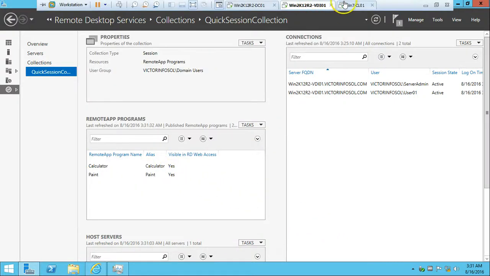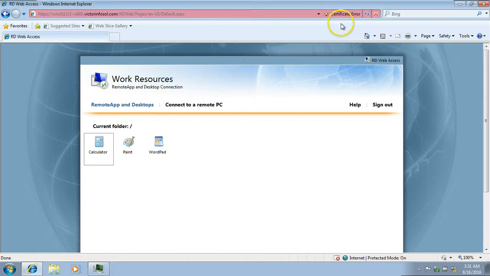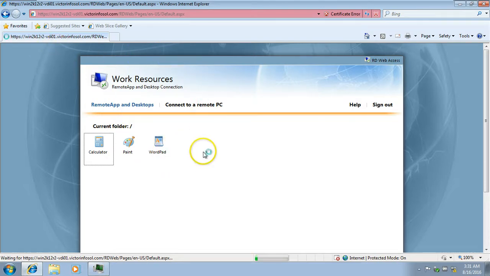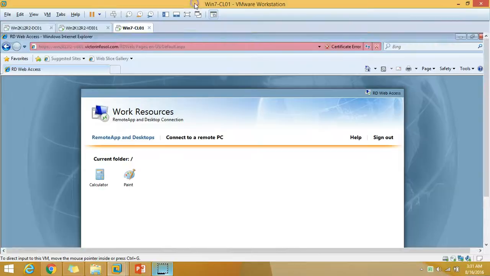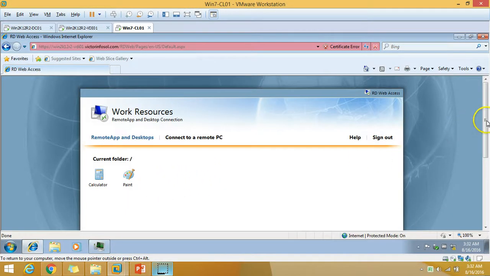If we go to the client machine and refresh the page, you can see that once the page is refreshed, WordPad is no longer available. It's just refreshing. So here you can see WordPad is gone.